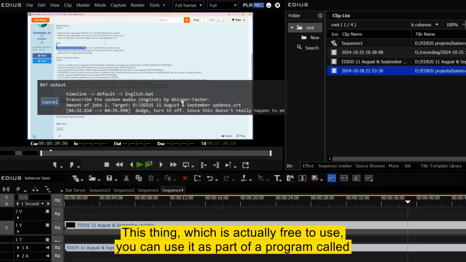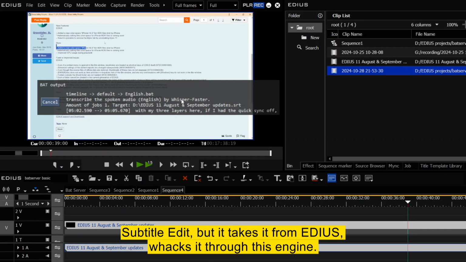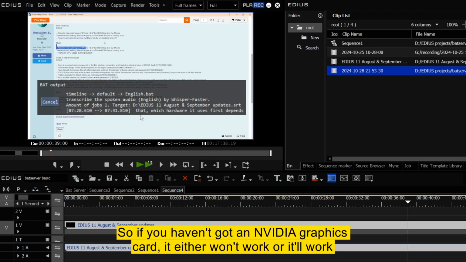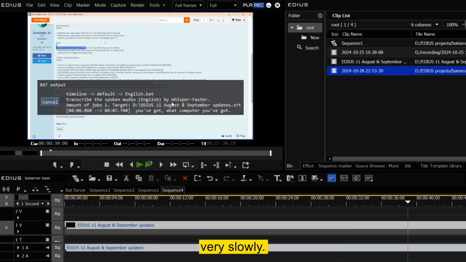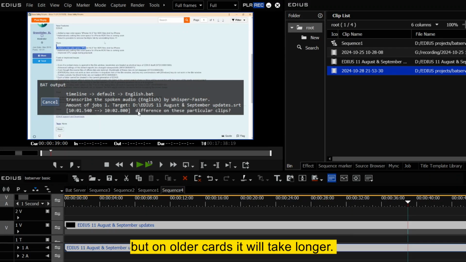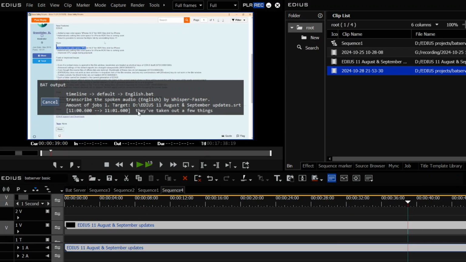You can use it as part of a program called Subtitle Edit, but it takes it from EDIUS, whacks it through this engine. This engine is working on an NVIDIA graphics card. So if you haven't got an NVIDIA graphics card, it either won't work or it'll work very slowly. My NVIDIA card in this is a nice NVIDIA 4060, so it's actually pretty fast. But on older cards it will take longer.